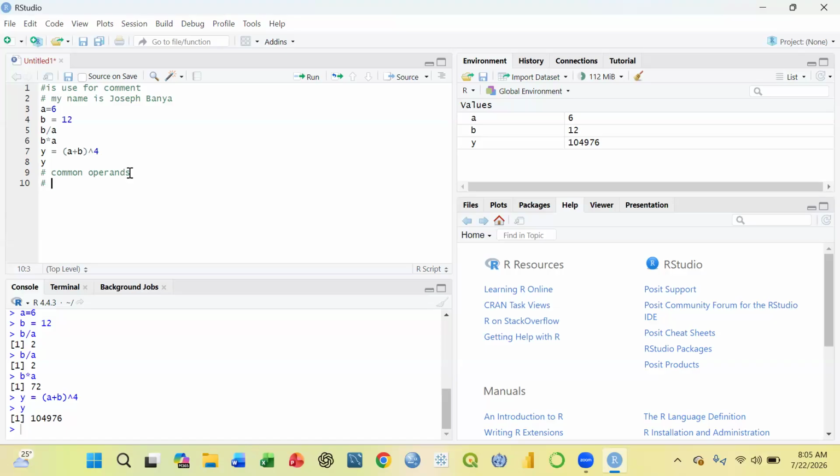Let me start with a simple one. Equal, put an equal sign. It is used for assigning variables, or values.